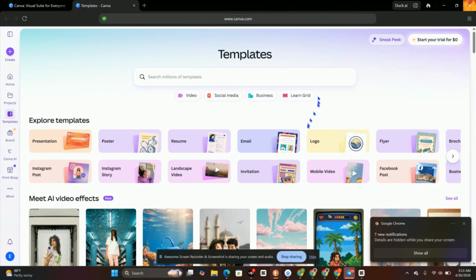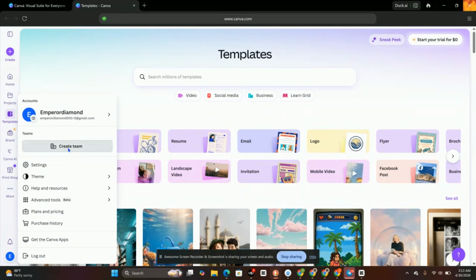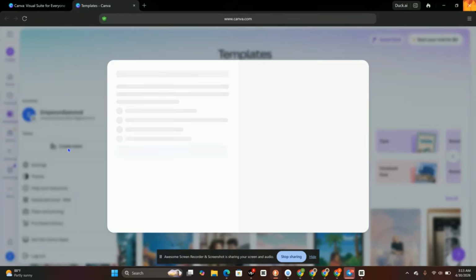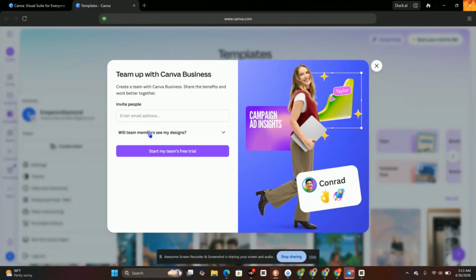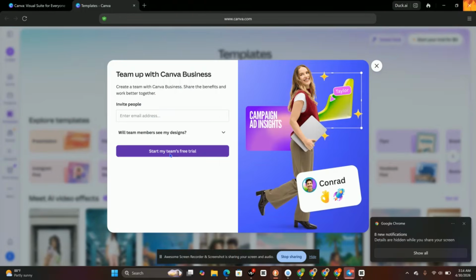Alright, so once you're on this interface and you want to create your own Canva Pro or your own Canva team, how would you do it? Now you need to have a team. So click on your profile icon here, click on create a team. When you click on create a team, you just click on start my team trial.